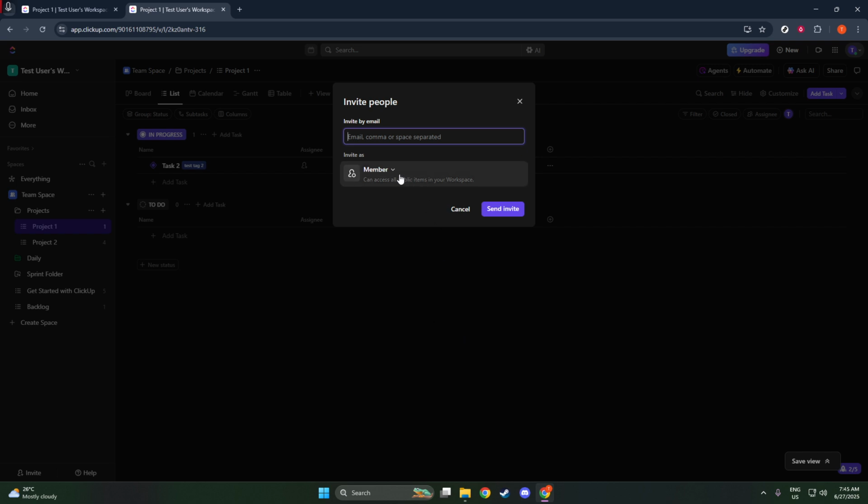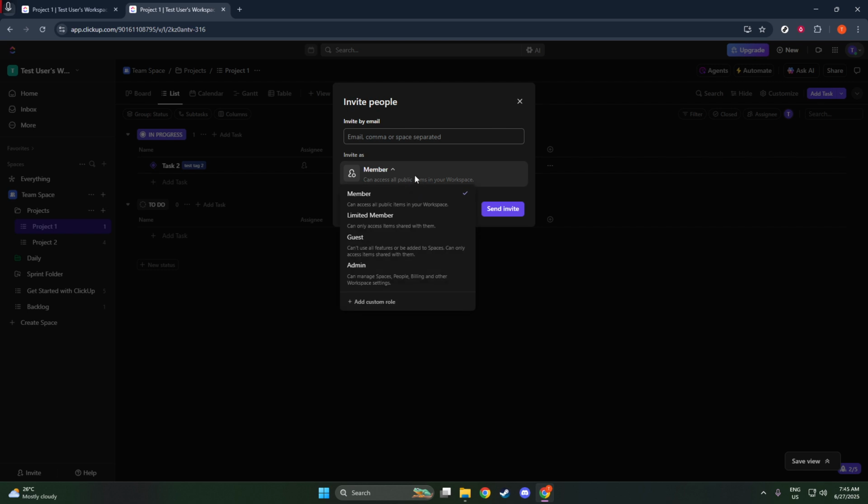workspace. ClickUp offers two primary roles, admin and member. Deciding which role to assign is important as it dictates what permissions and access levels each person will have.